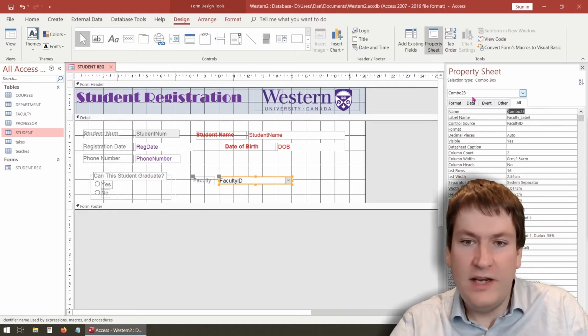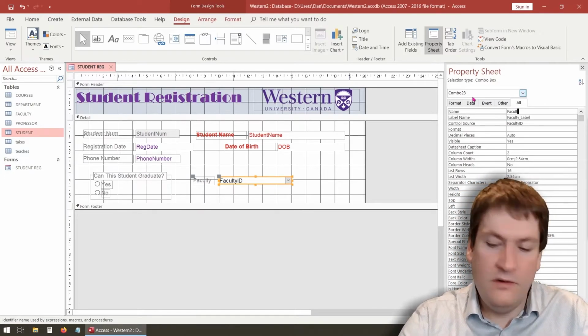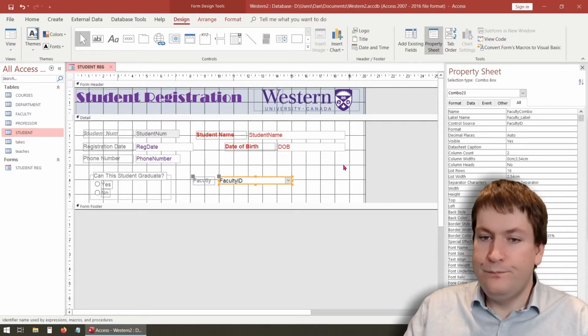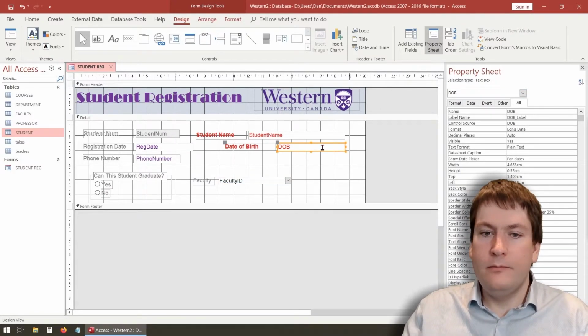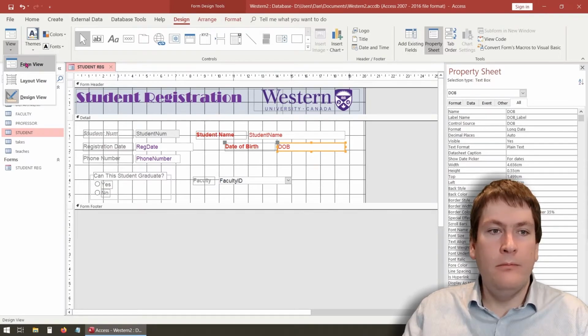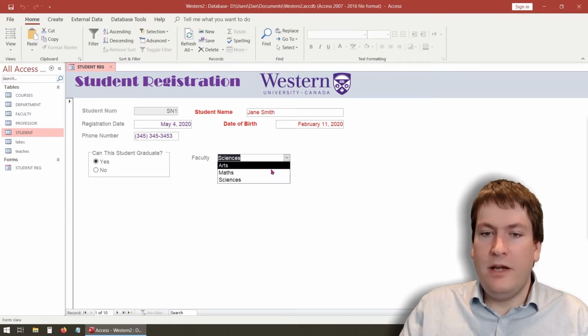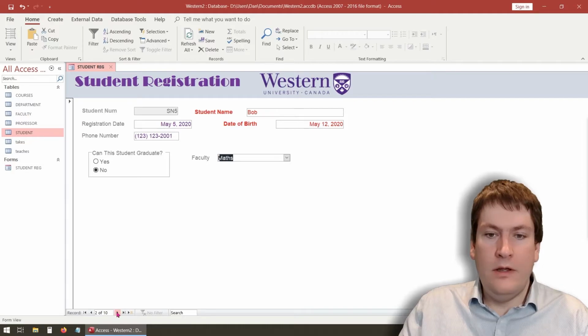So maybe we'll change the name to Faculty Combo. Hit enter. Now when we view our form in Form View, we can see that instead of just a number, it actually says Sciences. If we look at the drop-down, we have all of those faculties that were available in our faculties table. We could switch Jane Smith to Arts, switch Bob to Sciences.